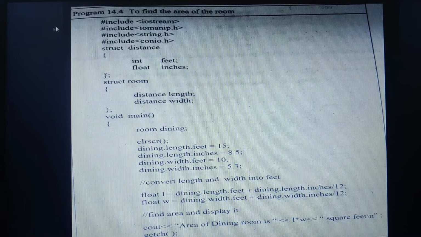Then how do we access the members of this particular structure called room? By creating a structure variable. You can even access the members of the structure called distance by creating a structure variable of the outer structure called room.